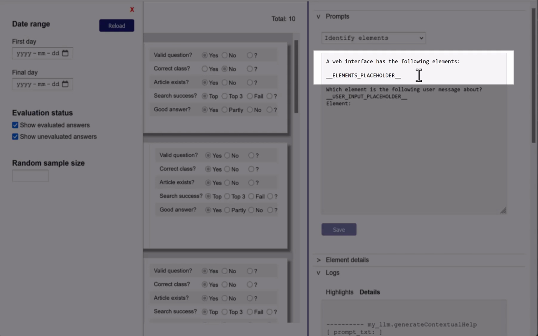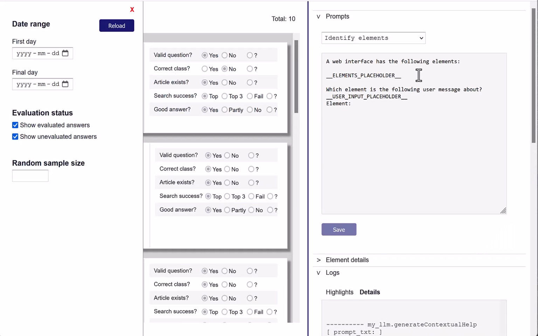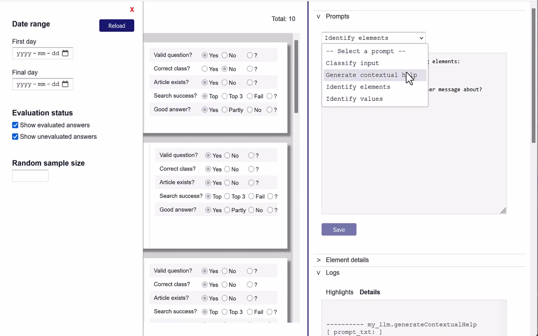It starts with "A web interface has the following elements," and then there's a placeholder where we're going to paste that list of elements. We'll see where that comes from in just a second. And then there's the prompt, "Which element is the following user message about?" and then we paste in the user input. You can see that little placeholder there. That's the second prompt. And then the third prompt is the question answering prompt.